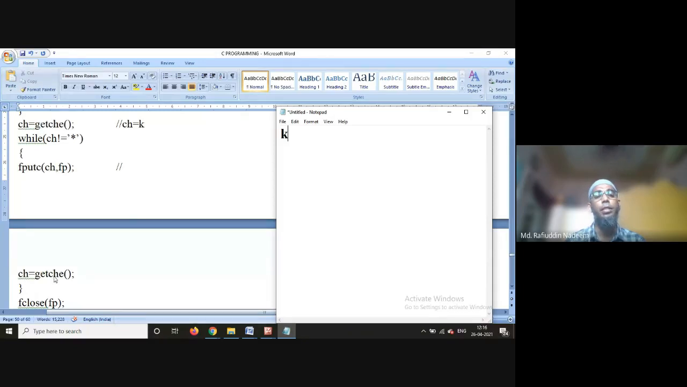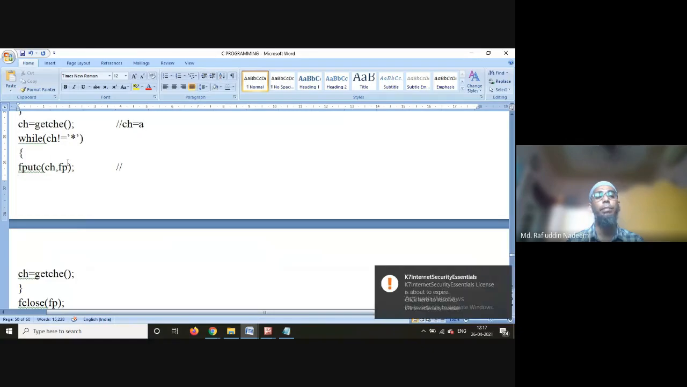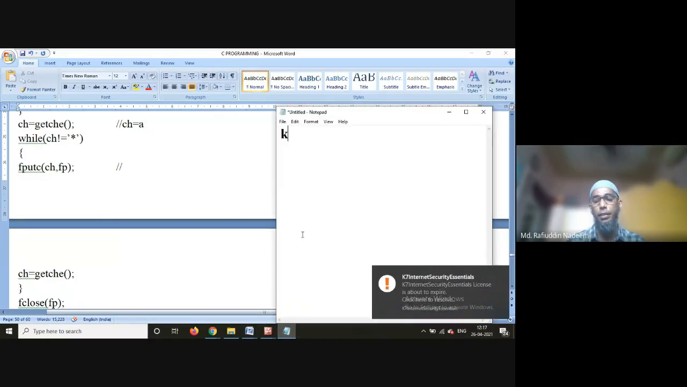Again, I am saying ch equals getchar. This time I am giving a. It will go back. A not equal to star, true. Again, fputc(a, fp). So now a is written.